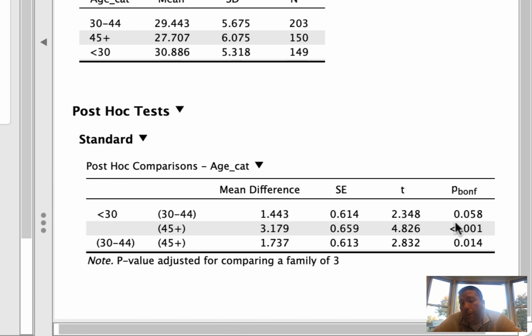Again, remember, we're comparing to 0.05. So for the less than 30 group compared to the 30 to 44-year-olds, the p-value is greater than 0.05. So therefore, there's not a significant difference between these two groups. However, comparing less than 30 to 45 plus, notice that we have a significant p-value, less than 0.001. So these two groups, less than 30 and 45 plus, are significantly different. And finally, for the 30 to 44-year-olds compared to 45 and older, our p-value is 0.01.